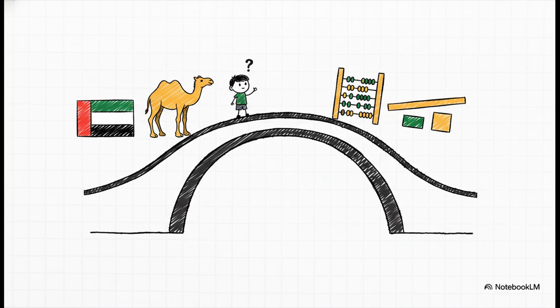This is really the core principle in action. You build a bridge from something familiar, like a holiday or an animal they see, to something completely new and unknown, like the concept of place value. When you do that, you unlock a child's natural curiosity. You make them want to cross that bridge to see what's on the other side.